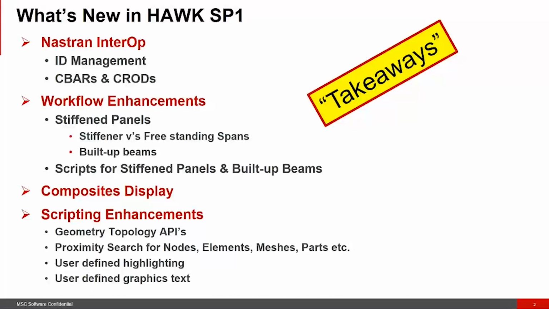So what do we have in SP1? You all know that we started supporting what is called NASTRAN interoperability in Apex, meaning can we read in the NASTRAN BDF, can we export a BDF, can we merge BDF, can we bring CAD and BDF together, etc. And for supporting that kind of workflow, we started releasing the NASTRAN interop capabilities beginning with the last release in Hawk.